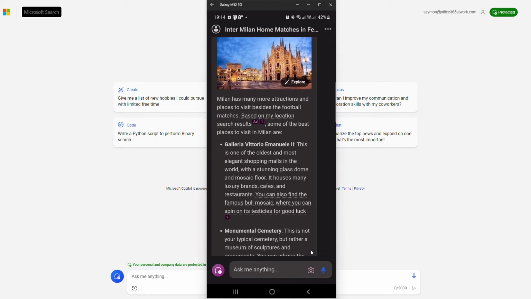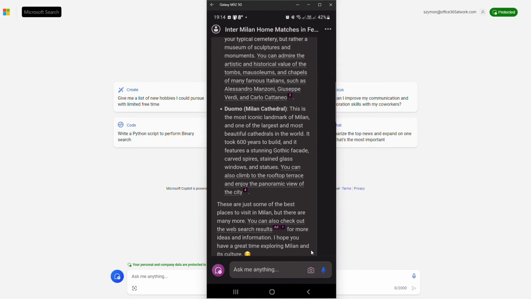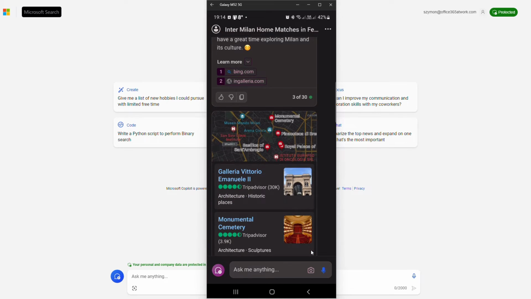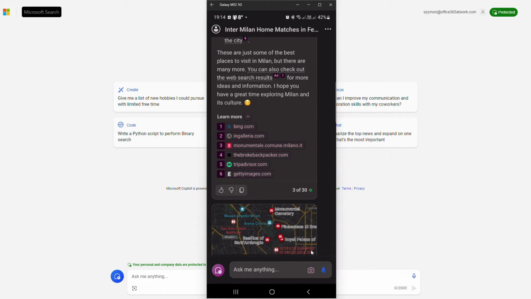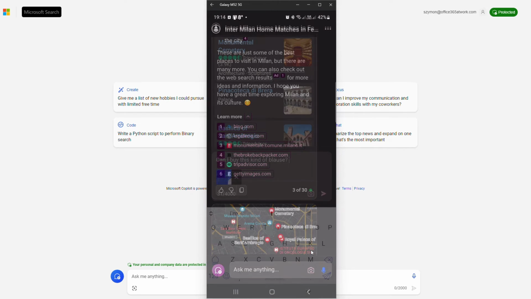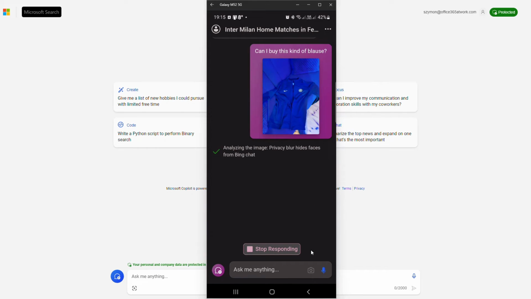And you can get an interesting travel plan for additional sightseeing activities across Milan. You get access to TripAdvisor, plus references to the sources of this guidance. This is super useful. This is a super fast AI assistant that could speed up your work. Moreover, maybe you have a picture of a product that you want to buy. Let's try it. We uploaded the picture of the Inter Milan blouse and we will ask Copilot if we can buy something like that on the internet.